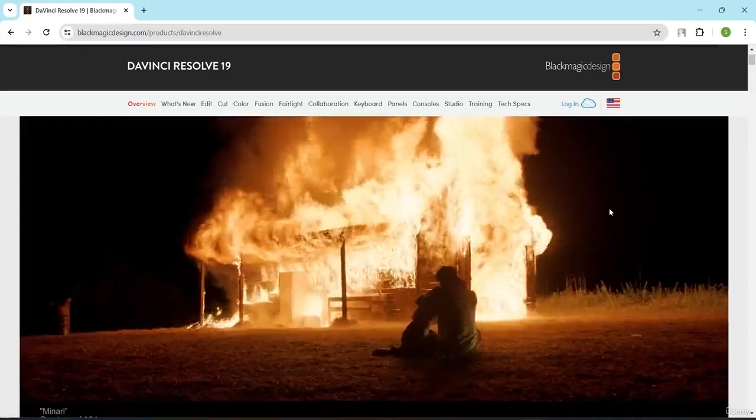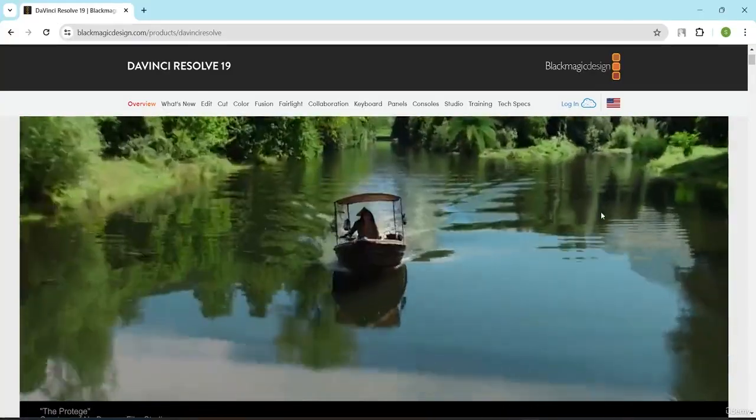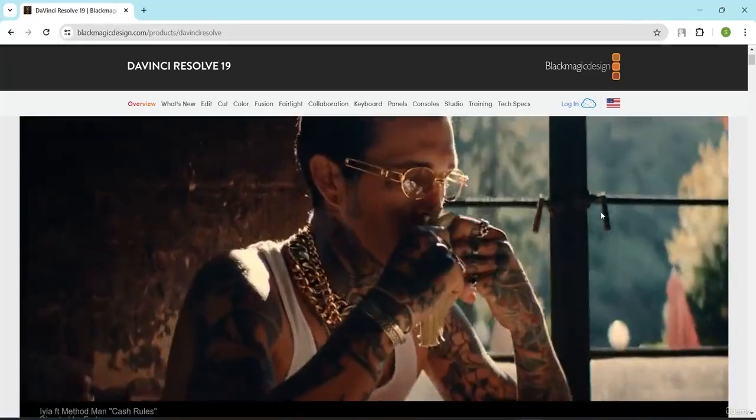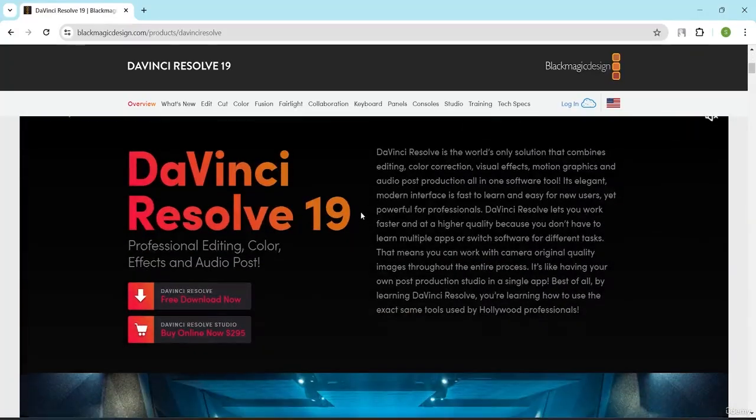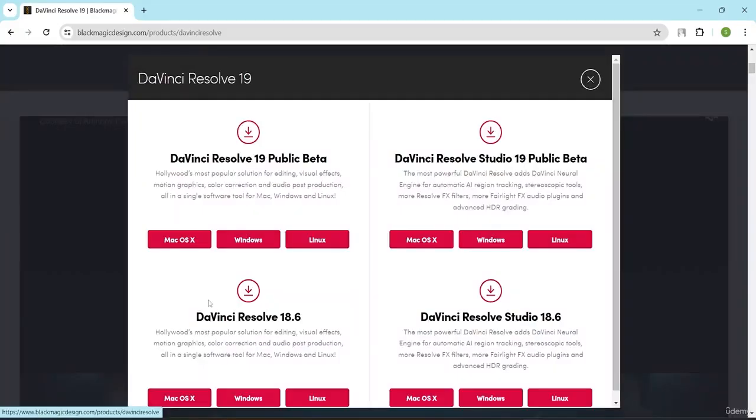Okay, so here you can see you can make cinematic shots, you can make cinematic color grading over here. Okay, and if you come down over here, you can see that you have the option of free download. So if you want to download this for free, you can come here and click on free download now. And once you click that, you will have this particular option over here.